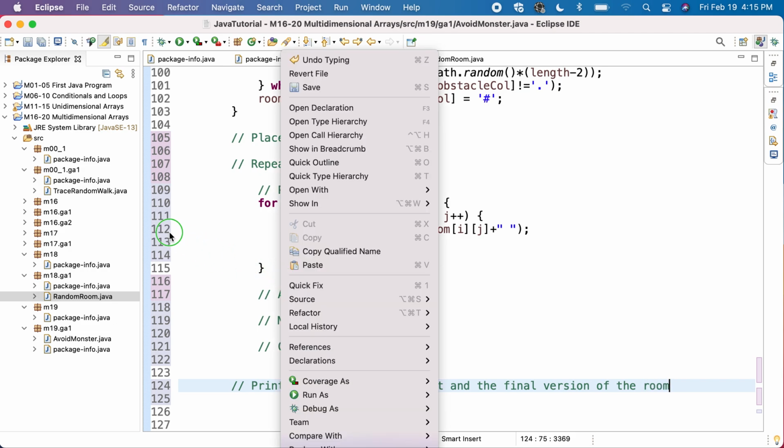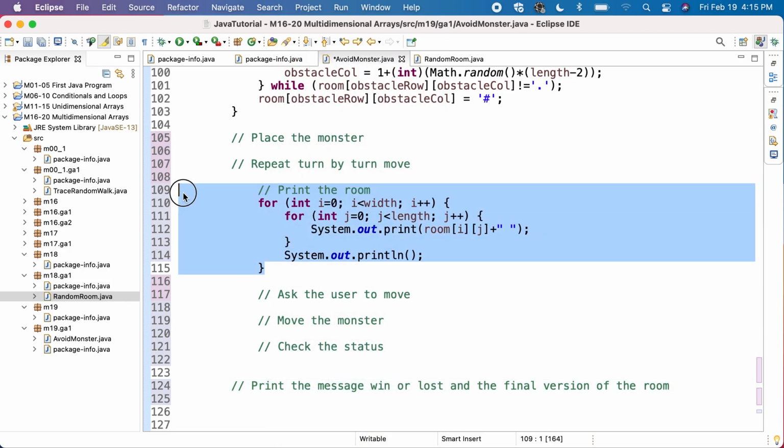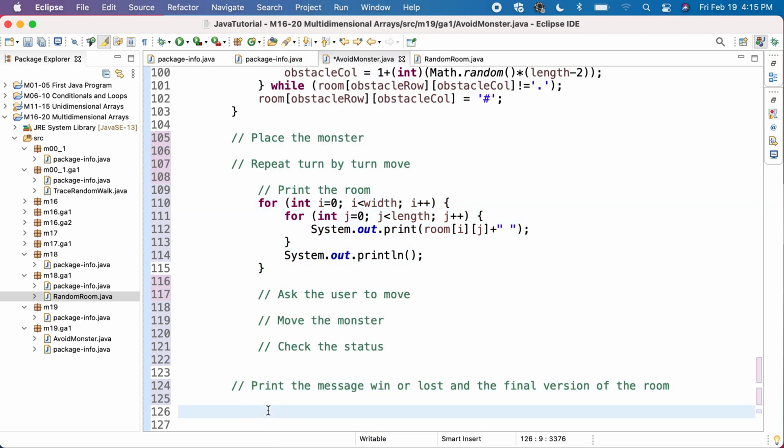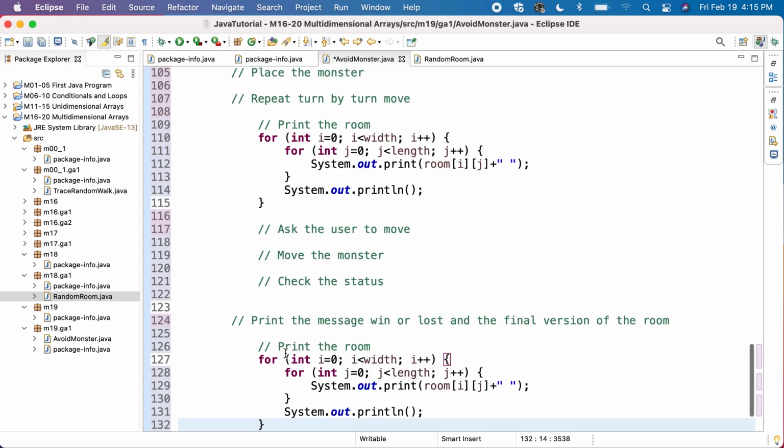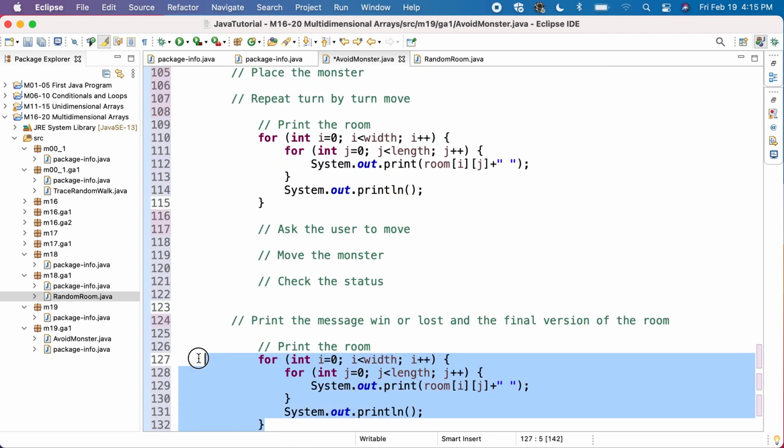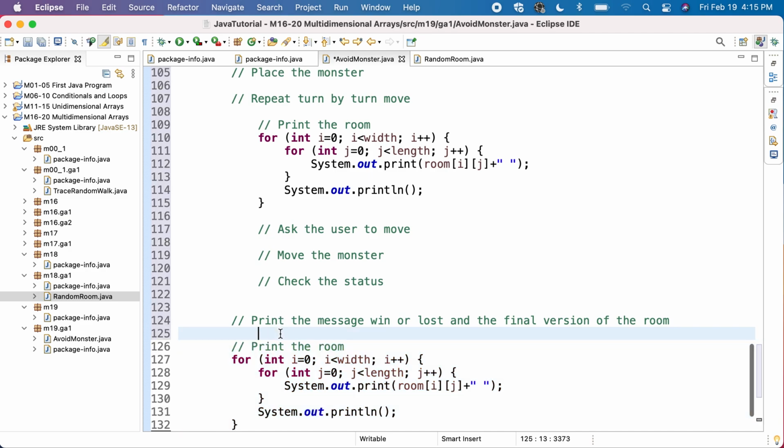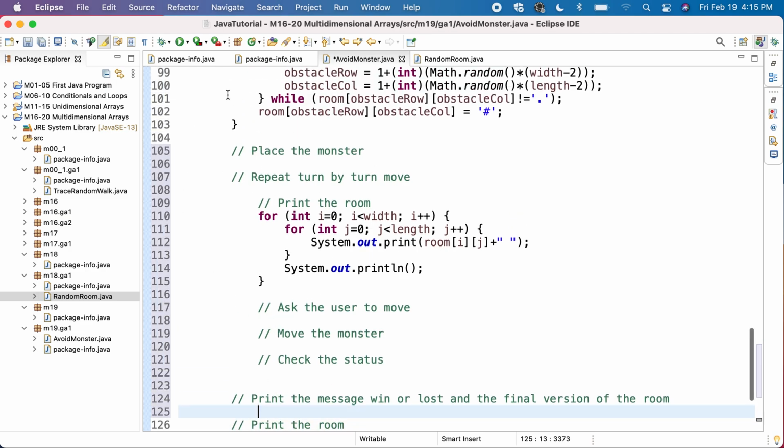And sure, to print the final version of the room, we may just repeat the code that prints the room. So we already had this code. Now, what we'll do in the next videos will be to implement all these intermediate steps step by step.